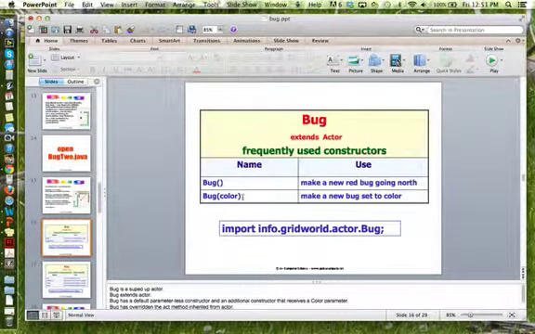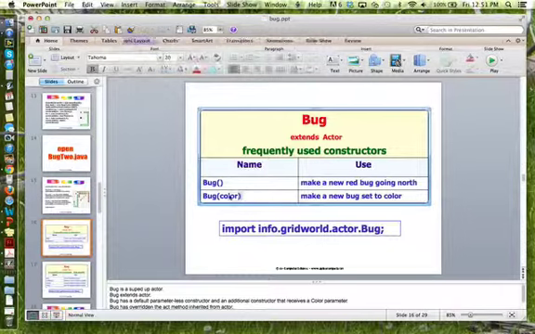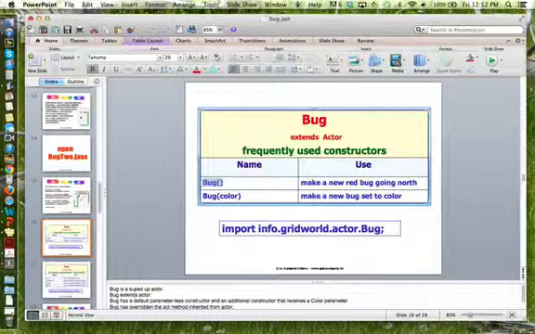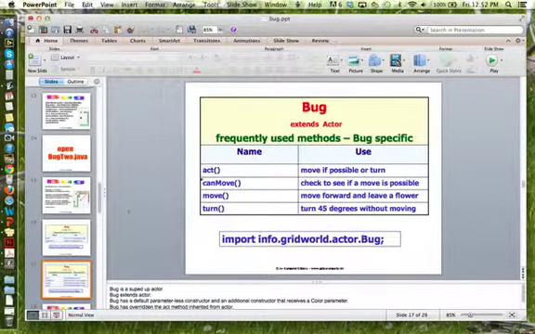And again, there are 2 constructors. If you want a color other than the default, you put a color inside the parentheses as a parameter. If red facing north is fine, you can just use the default. And the methods that are inside act, as we saw, are can move, move, and turn. We'll see those in the next video when we look at the bug class in more detail.